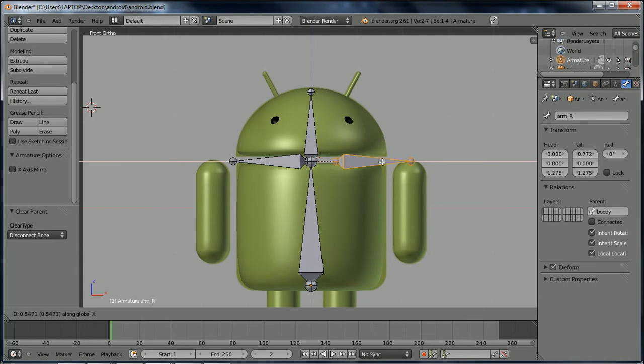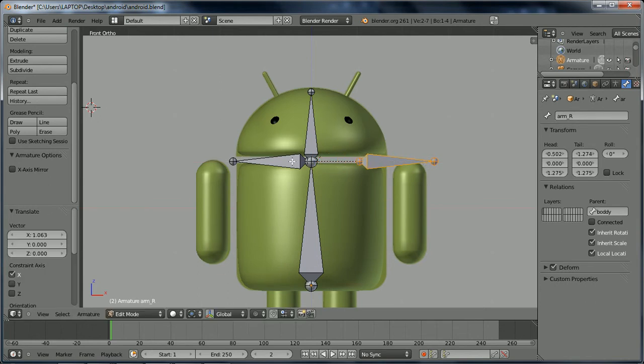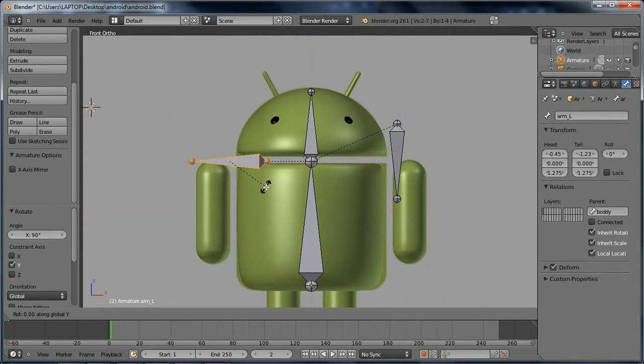X to constrain the X axis, bring him right about there. G for grab, X to constrain the X axis, bring them right about there. Now what I want to do here is rotate this guy on the Y axis 90 degrees. And the roll, I need to go ahead and set it to 0. And I'm going to grab the other guy, and rotate him on the Y axis 90 degrees.